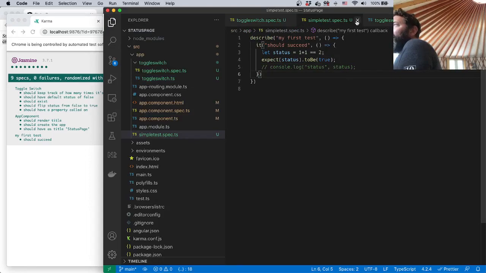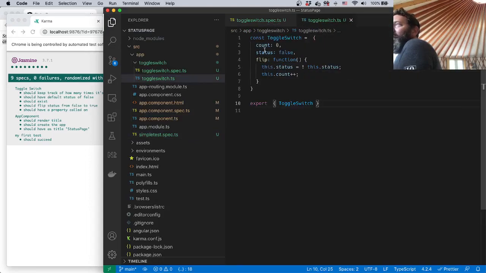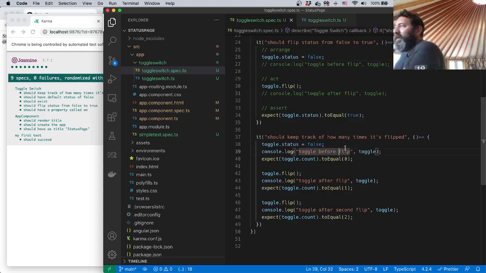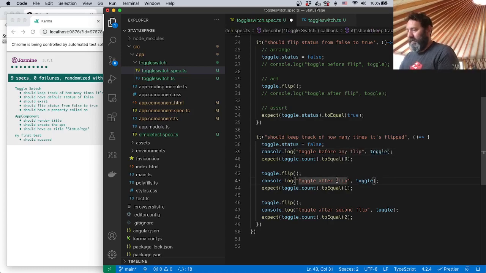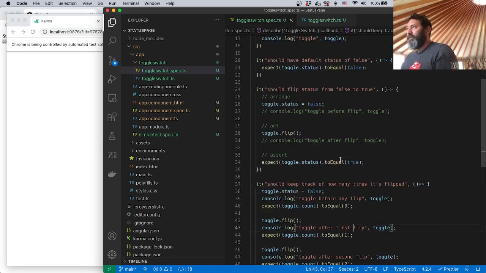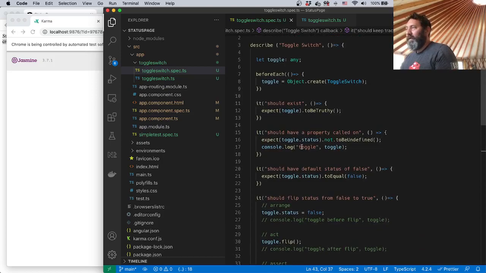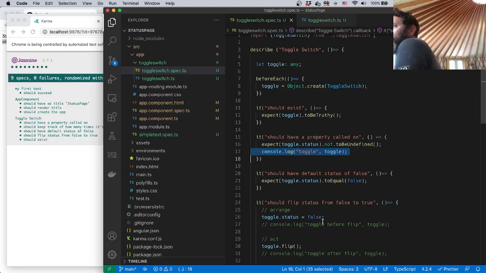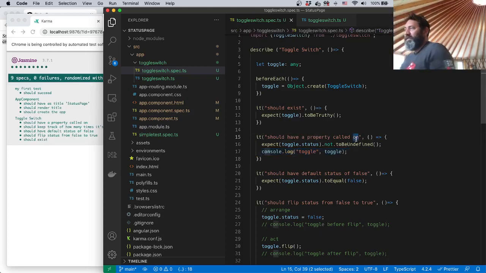All right, so something's going on in... Let's look at my spec. Toggle before, any flip after first flip. Oh, here's this initial toggle. And this should be status, not on.